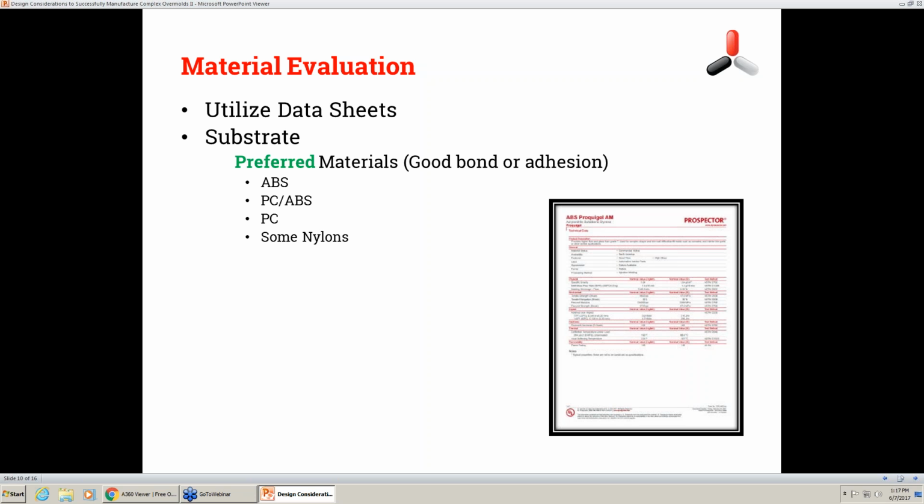All right, material evaluation. This is important as well. You have to make sure that you pick the right material. Make sure it's one that takes a good bond or adhesion. ABS, PC ABS, PC. There are some nylons out there. You just want to make sure that the material does not have much lubricity to it. Because the tough materials, those are the ones that have some type of lubricity. Polypropylenes, HDPE, LDPE, acetals.